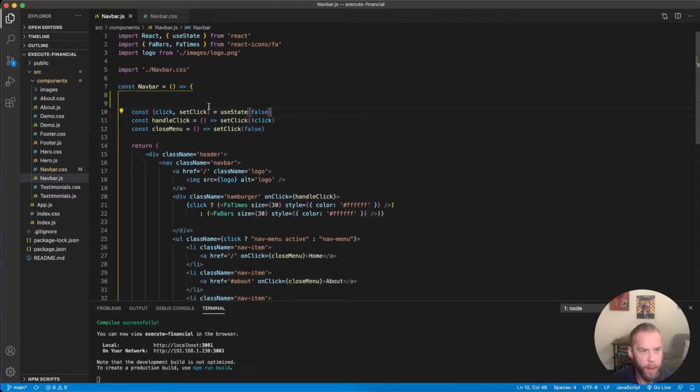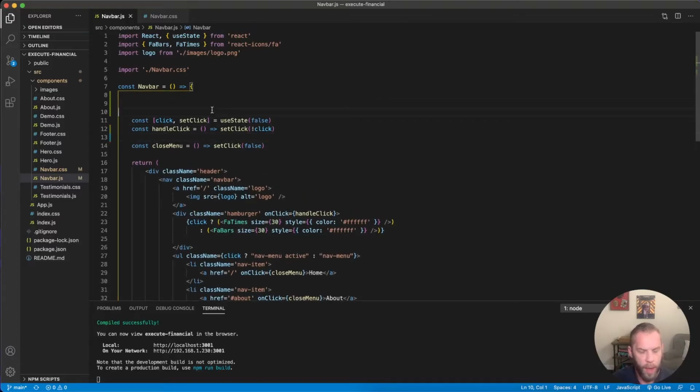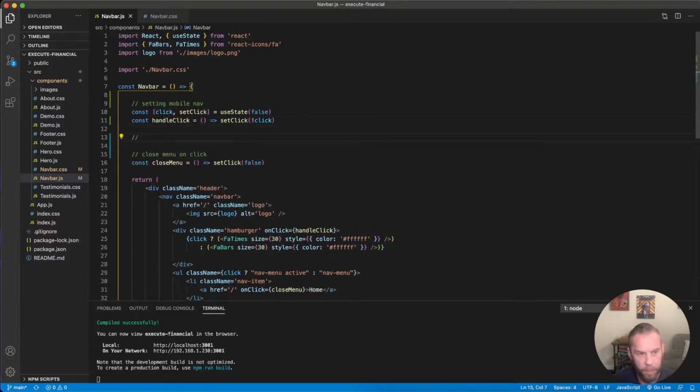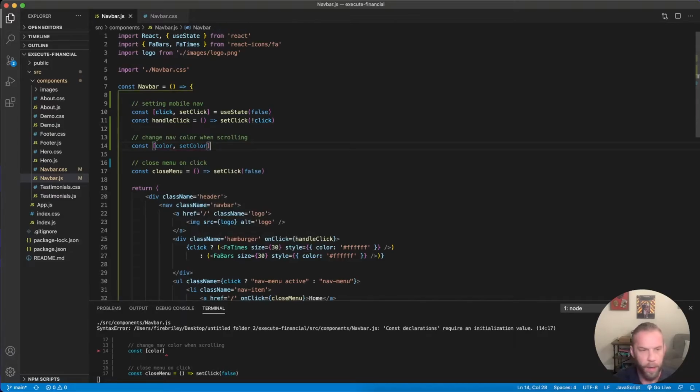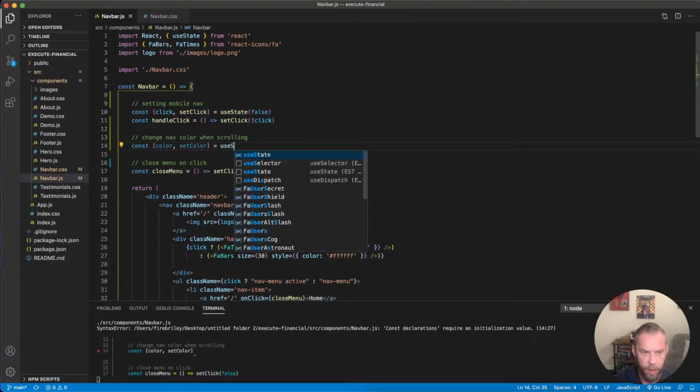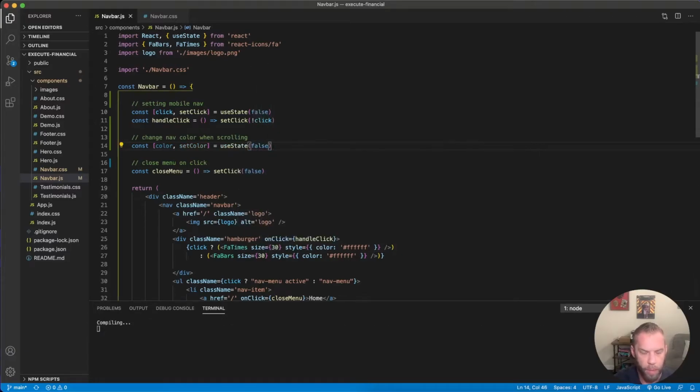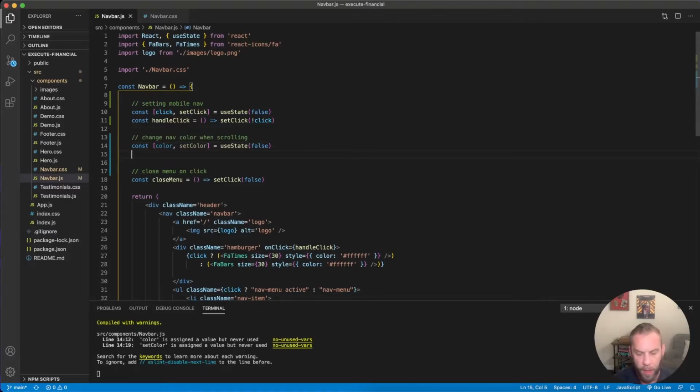And to just kind of make this easier to understand here, I'm just going to give it some notes. So right here, this was a setting mobile nav there. And then down here was a close menu on click. Okay. And what we want to do right now, change nav color when scrolling. Okay, so like I said, we're going to use state for that. So this is the useState hook. You can call it whatever you like. I'm going to say color and setColor. And then it's going to be equal to useState. And we're going to take a Boolean value. It's going to be false as a default.